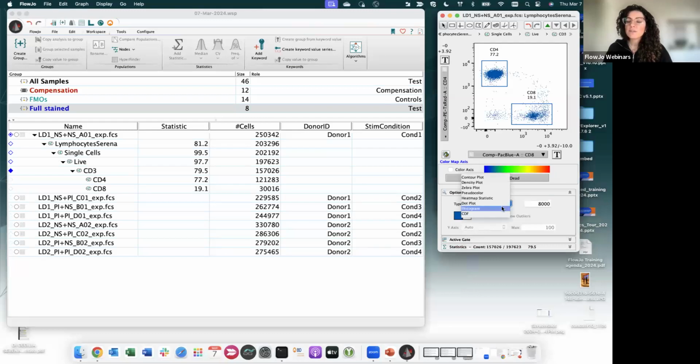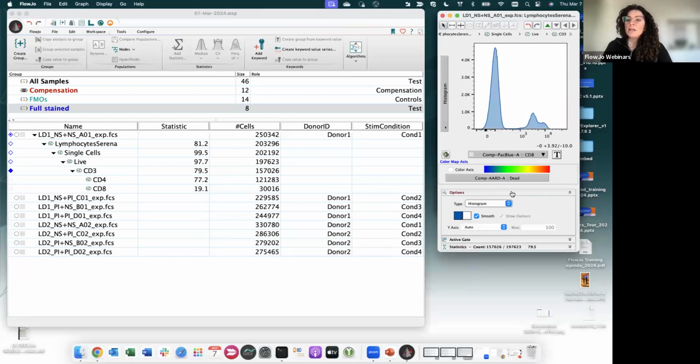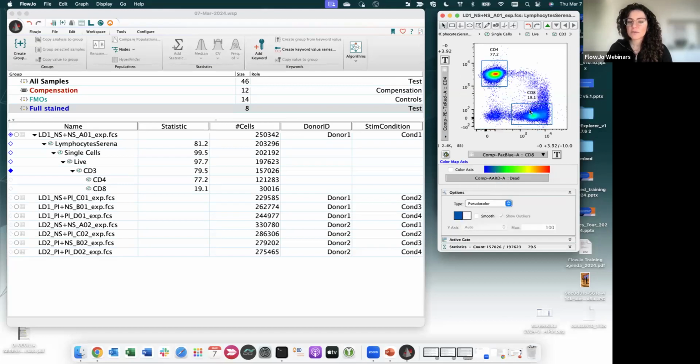Or you can visualize it as a histogram. Keep in mind that when you look at it as a histogram on a graphical window, you will only see one marker at the time. As we see here, we see the negative and positive for CD8, while before we were looking at CD4 and CD8. So if you're looking at a co-expression, probably this is not the best way to show your data, okay? A dot plot or a pseudo color will be way more useful than this, okay? So let's go back to our pseudo color right here.